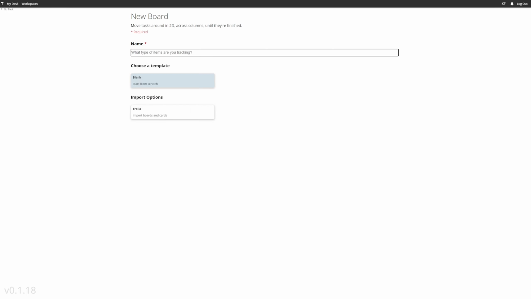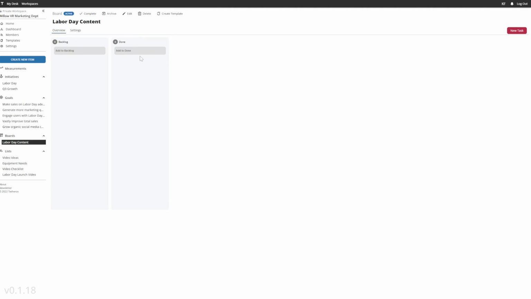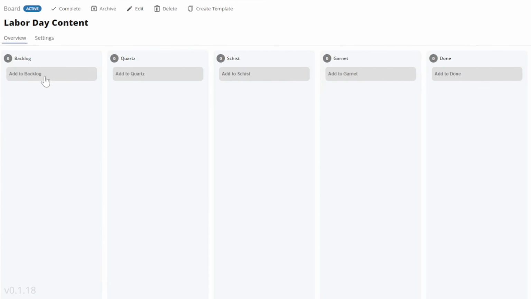Another way to organize our work is using a board. If you're familiar with a Kanban board or a Trello board, this is a similar concept. It's 2-dimensional and we can move these cards across. So let's create one for our Labor Day content, our video pipeline, and we'll add columns that correspond to the different stages of work that we need to make every video follow.